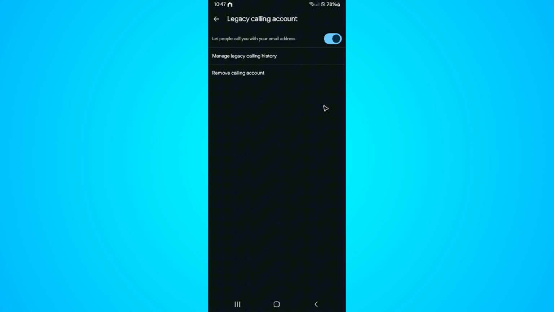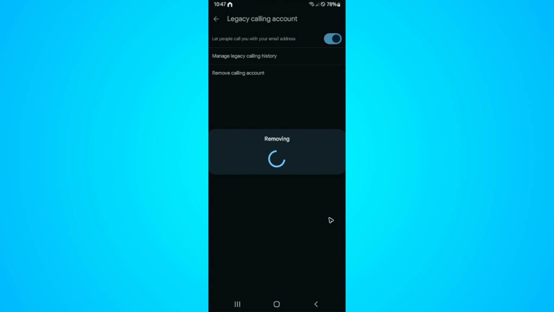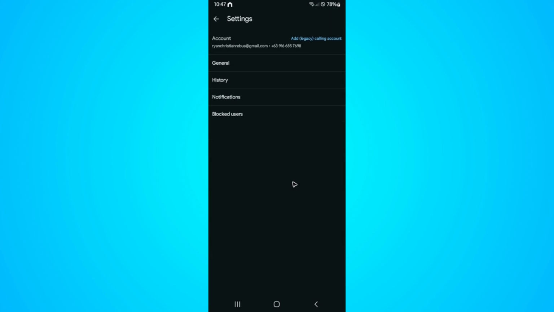Now, to those who have issues adding a phone number or changing the phone number, first up, go ahead and tap on remove calling account. Remove. Wait for it to load. Now, once it's removed, all right, as you can see, we have the add legacy calling account.